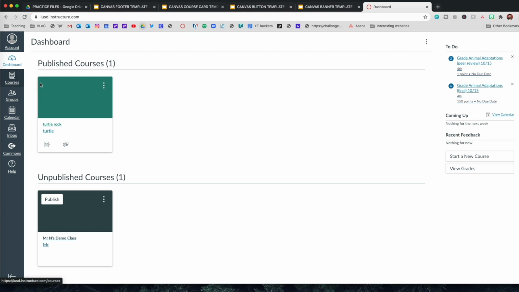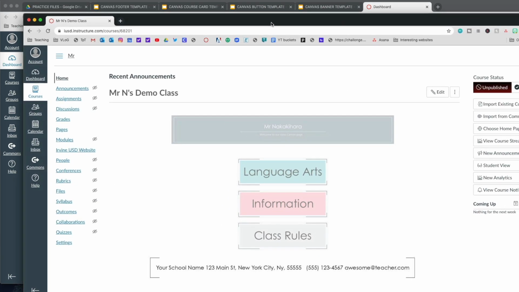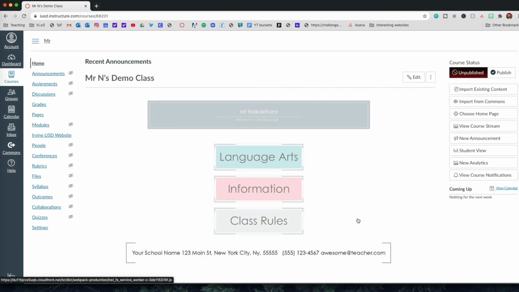Okay, since it's the summer and we don't have a course yet, we're going to make a demo course, all right? And what we're doing today is we're going to make your course look like this, okay? Where these are buttons that navigate to somewhere, and then we're going to customize the sidebar. We're going to make your site beautiful and functioning, okay?